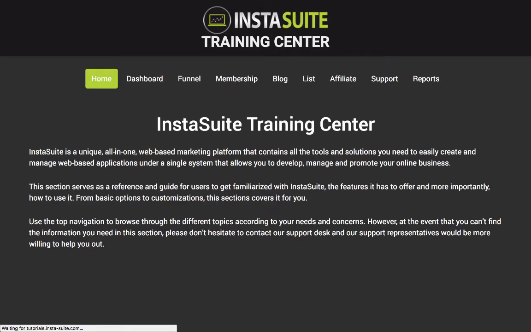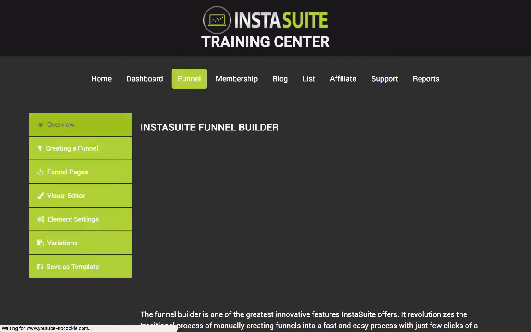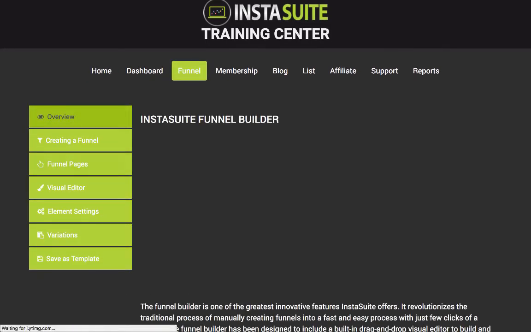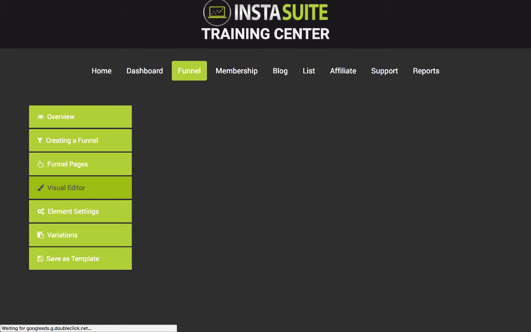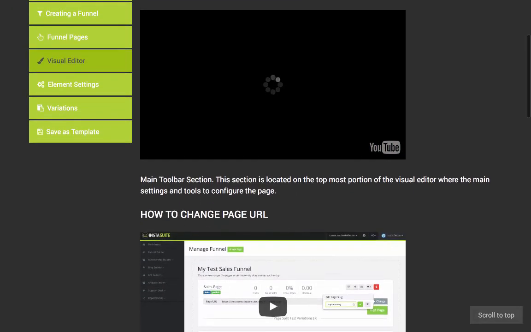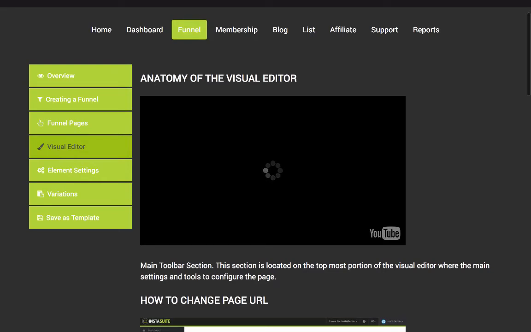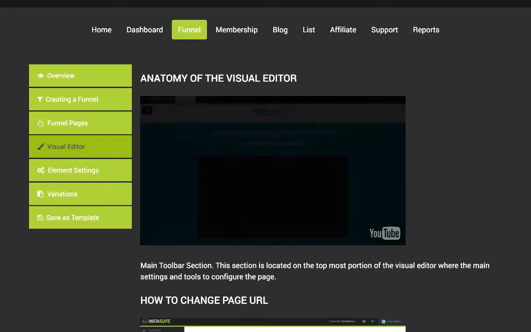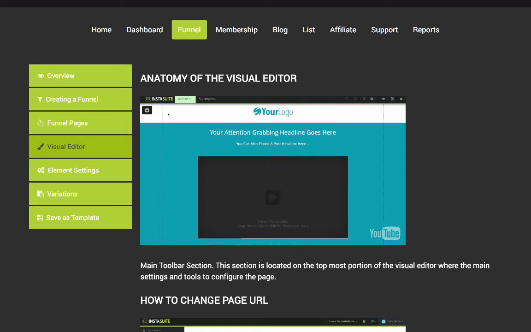Now, I'm really only just scraping the surface of what you can do with InstaSuite. One of the major upgrades is this visual editor that's come into InstaSuite. You'll be able to see this on the sales page. The visual editor itself is really quite improved. And there's also the ability to build funnels within the system.